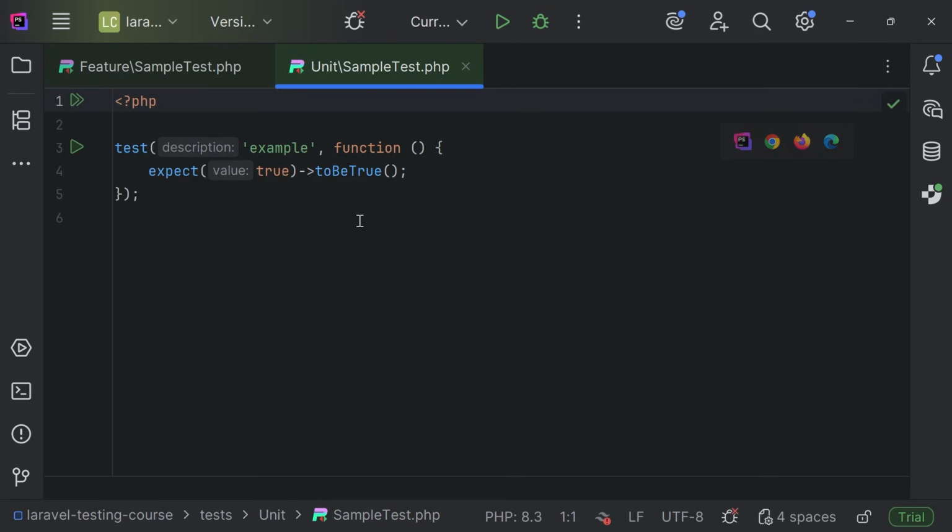The purpose of the unit test is to test a certain functionality. In most cases, it should test some heavy logic, some methods or classes in your application. It is not an integration or feature test, meaning it is not making requests into the application. So this is a very simple test. It expects that a certain value is true.